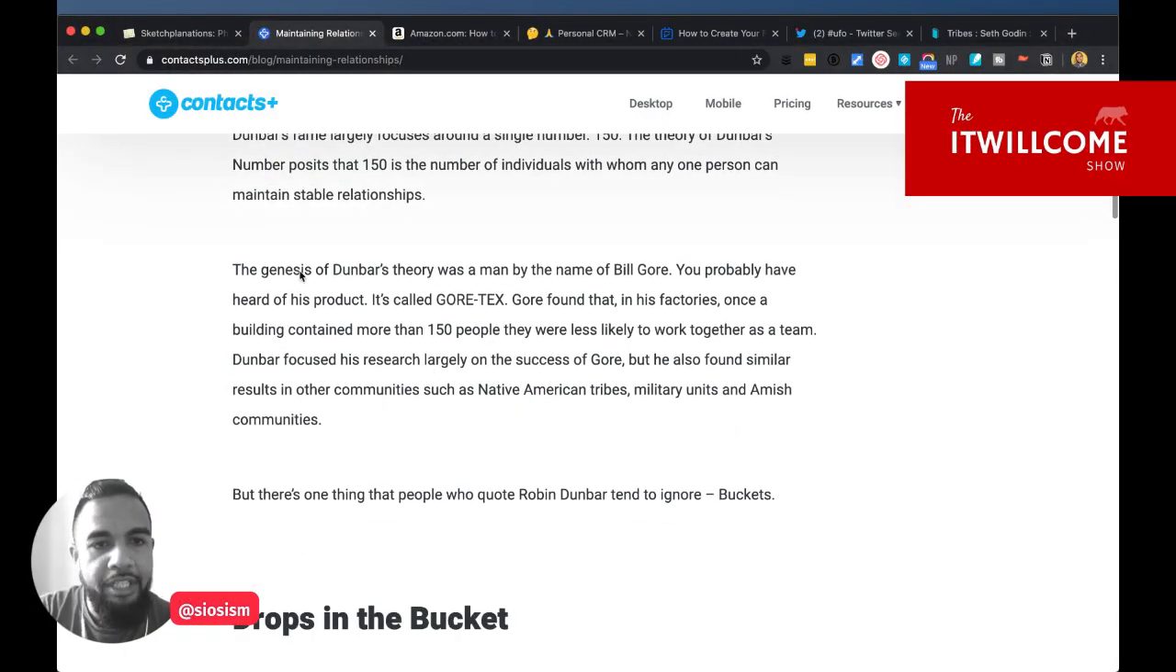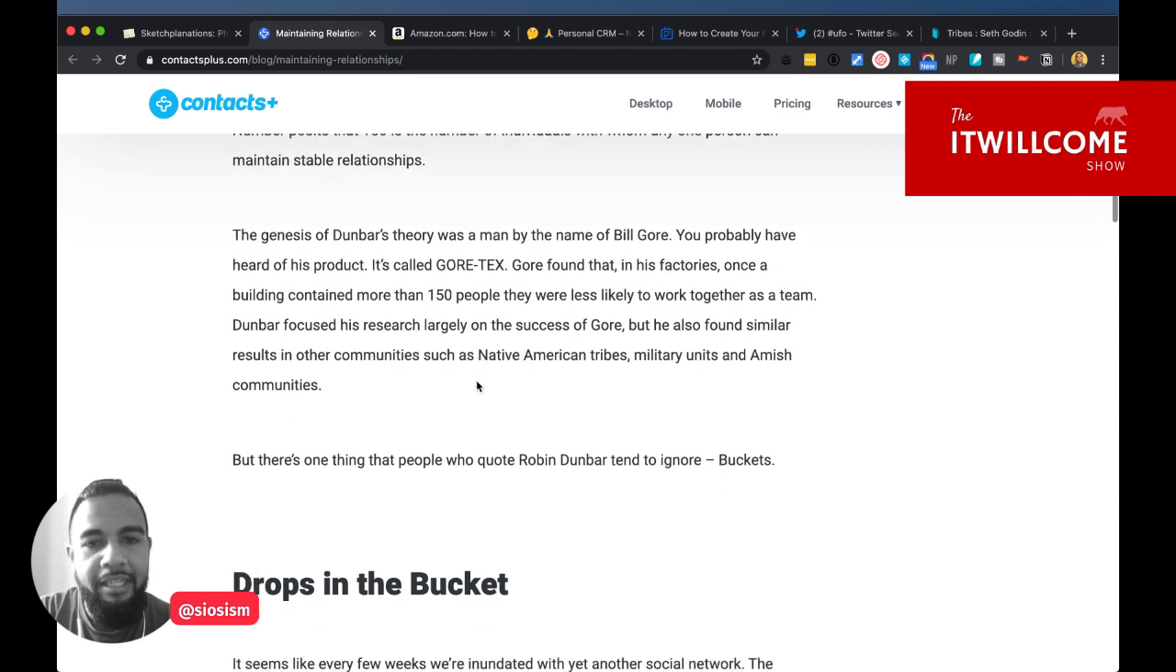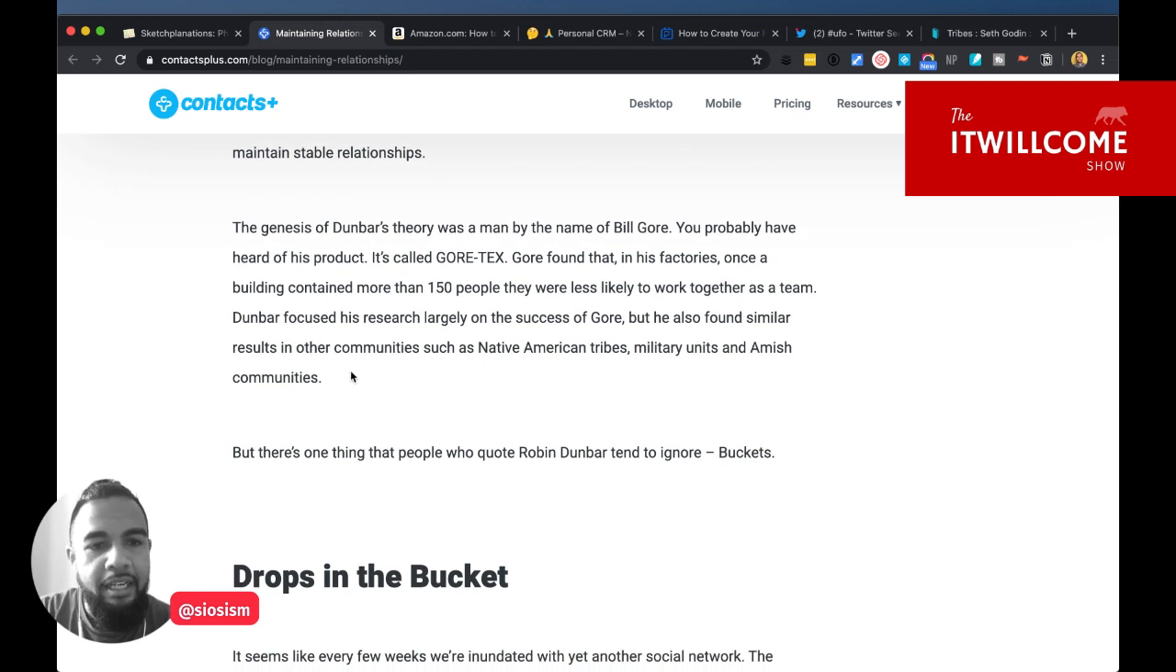So, the genesis of Dunbar's theory was a man by the name of Bill Gore. You probably have heard of his product, Gore-Tex, and his factories. Dunbar focused his research largely on the success of Gore, but he also found similar results in other communities such as Native American tribes, military units, and Amish communities.